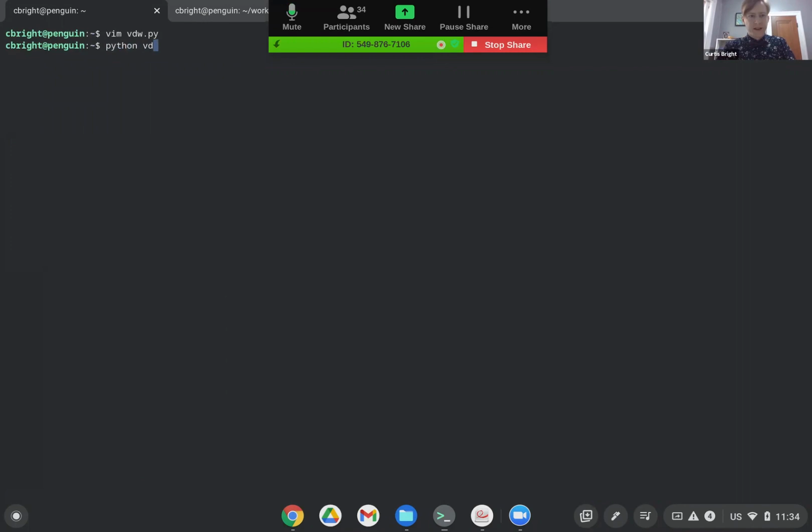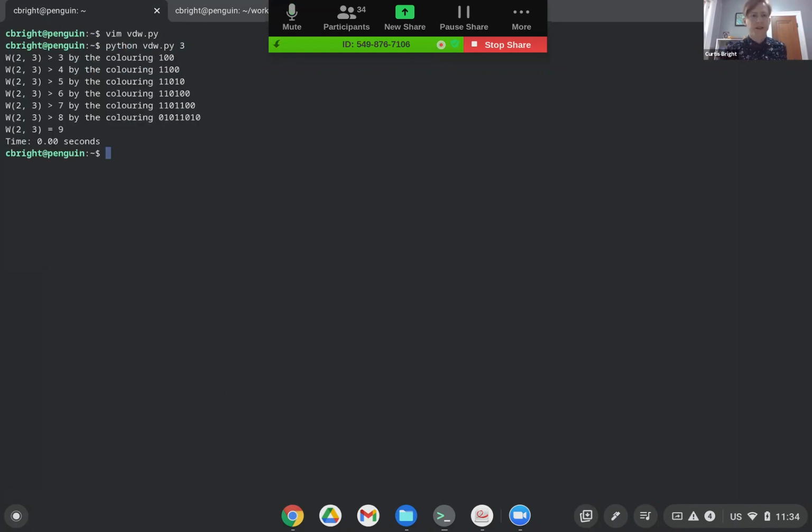So I give the k value on the command line. So k equals 3, let's try. Here, almost immediately, we get a 0, 1 word of length 3, which is a van der Waerden coloring. And then we prove that there are no van der Waerden colorings of length 9. All right, so that was fast. I mean, that's a simple problem.